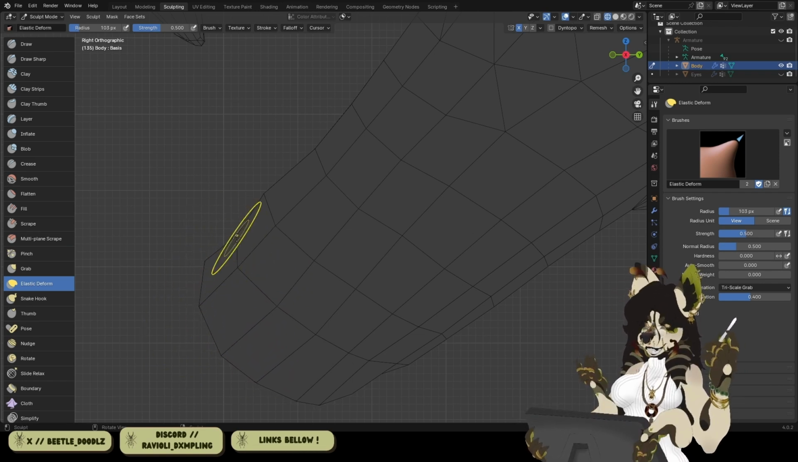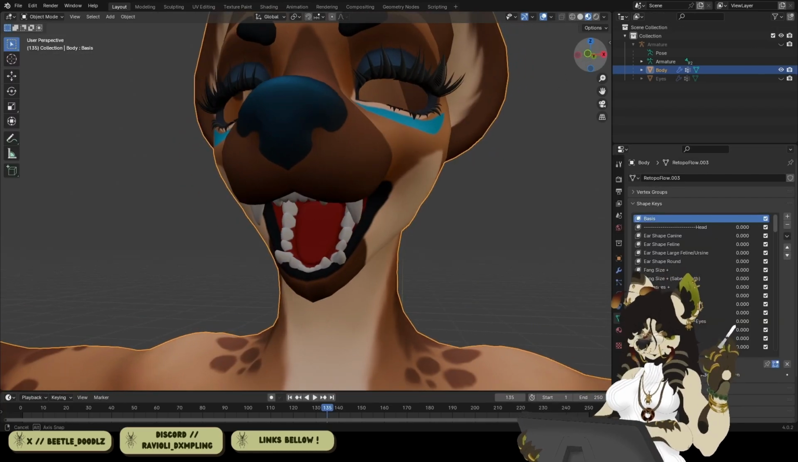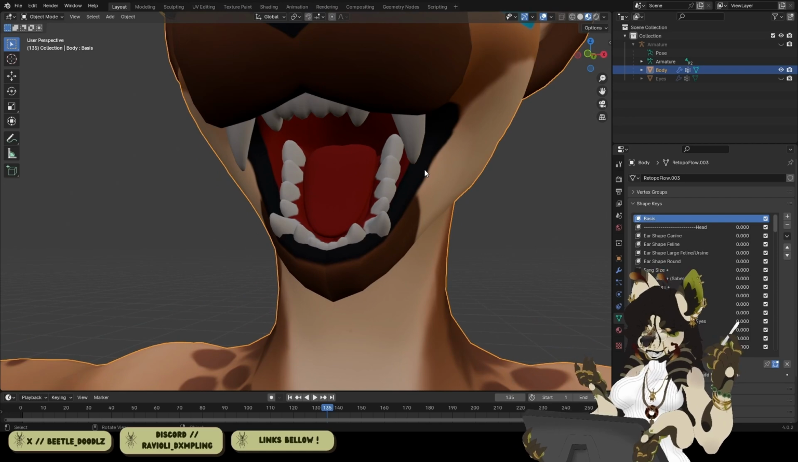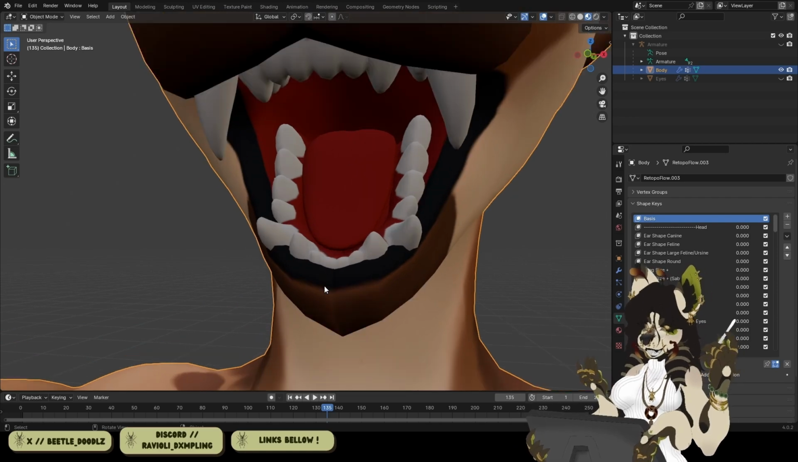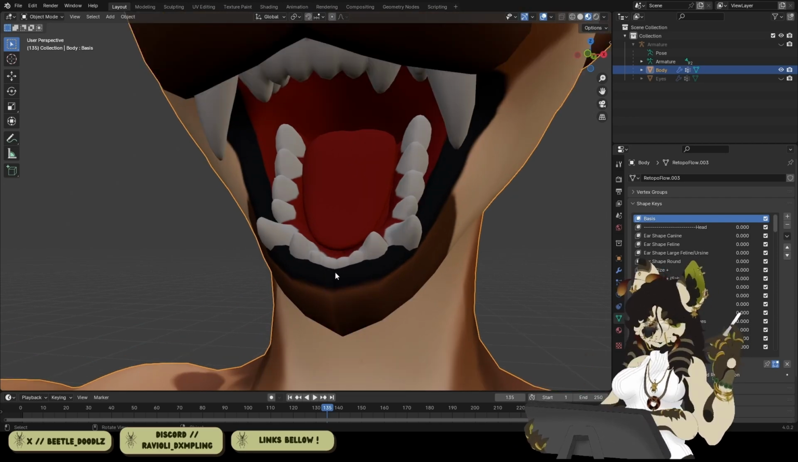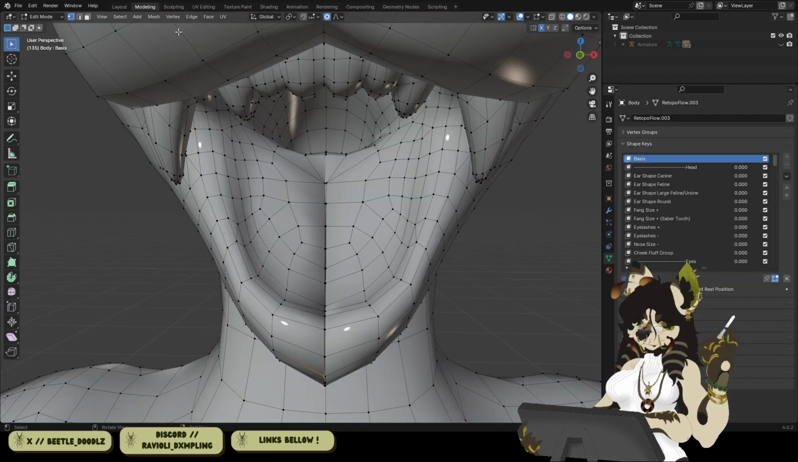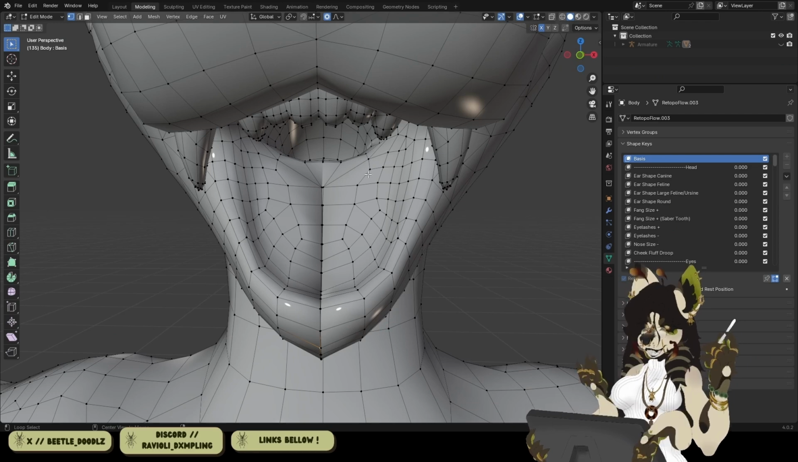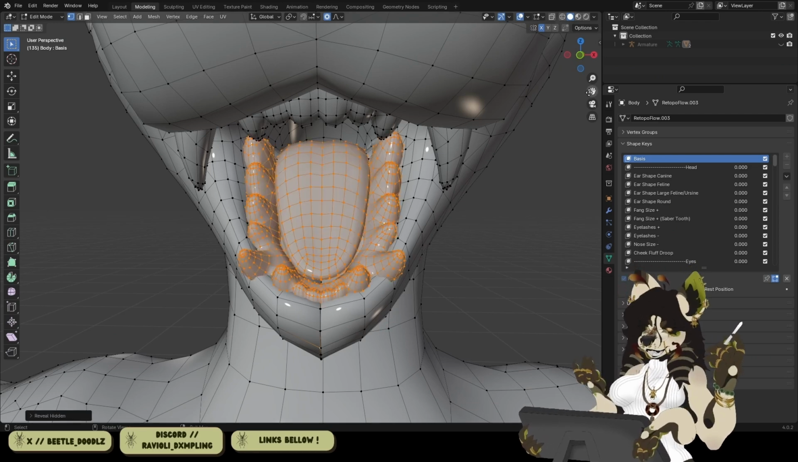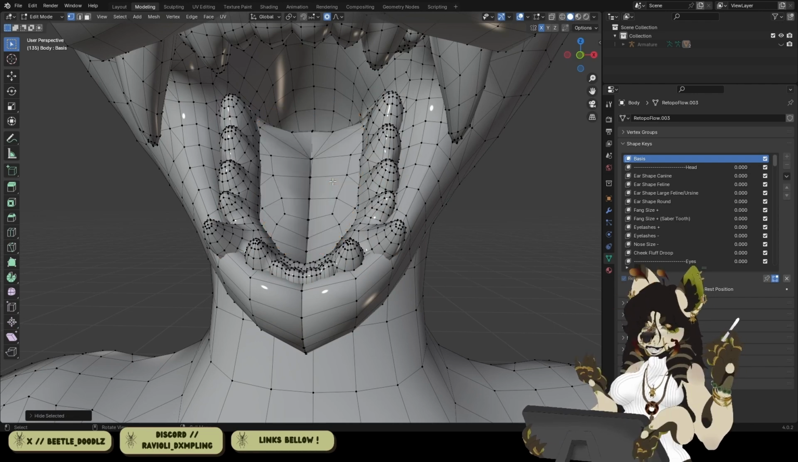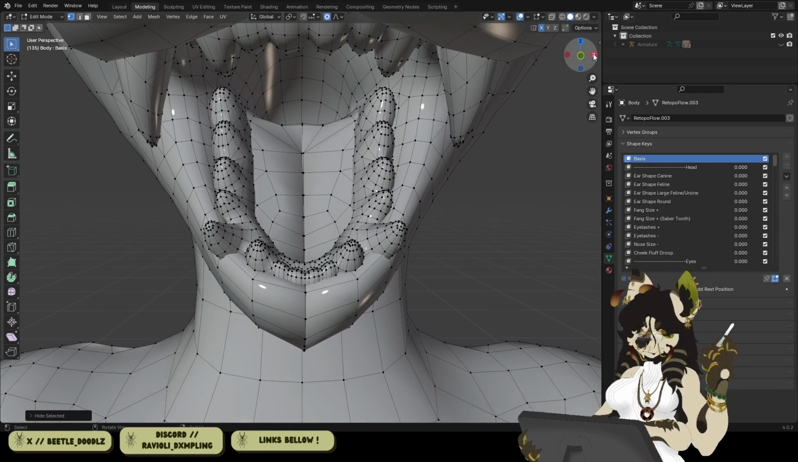Okay, so now we are going to do the same thing with the teeth, because the jaw will split this way as well. So go back to modeling, press Alt-H to make everything reappear again. And we're just going to hide the tongue, because that's not what we are here for.